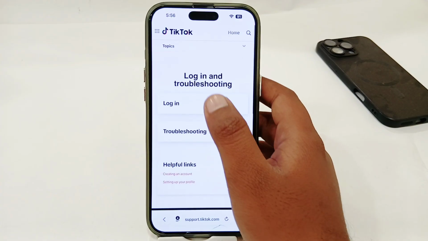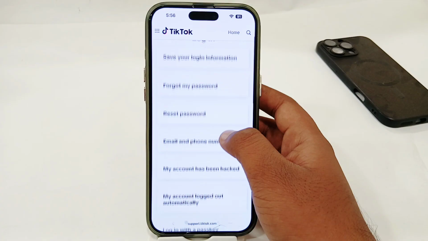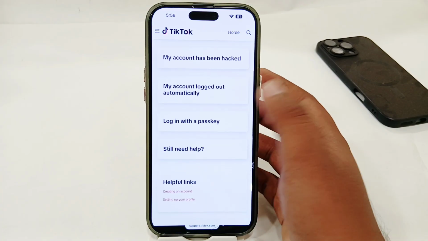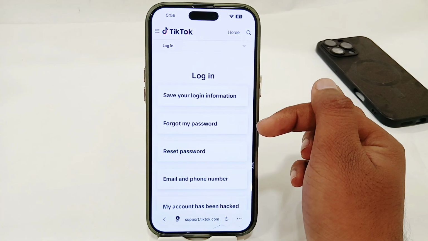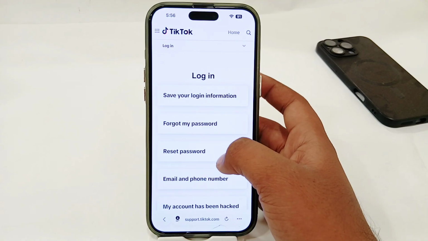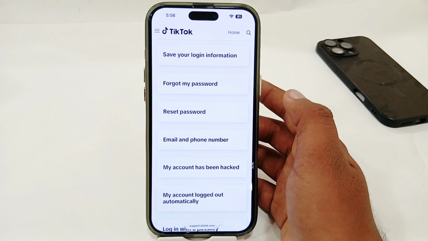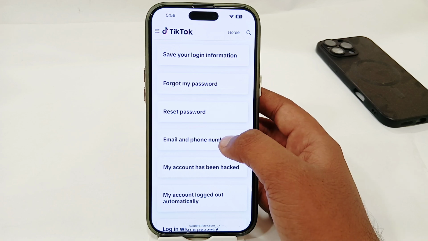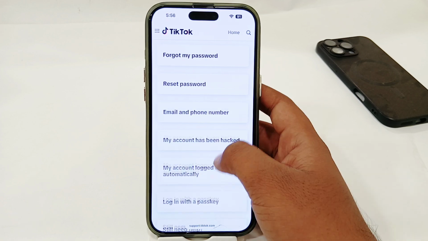and here just select login, and then select the issue which you are facing. So if you have forgotten your password, you can select this one. If you want to reset your password, you can select the third option. Here, if you have lost your phone number or your email, you can also select this one. If your account has been hacked, select this option.